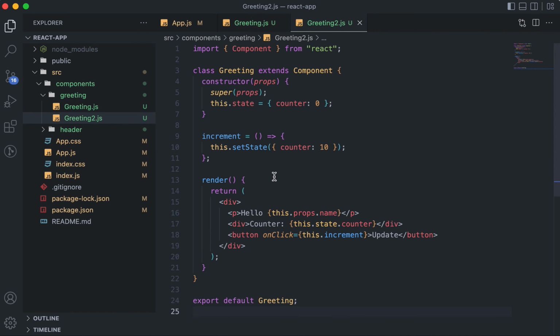Same thing you can do here by doing something called this.state.counter plus 1.